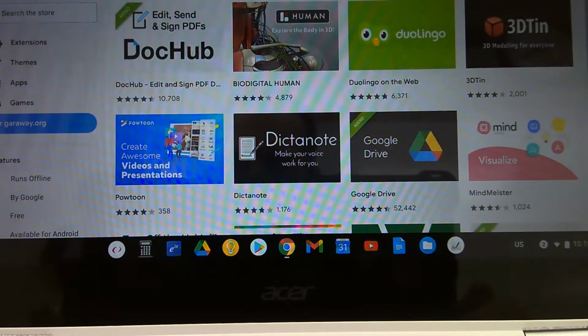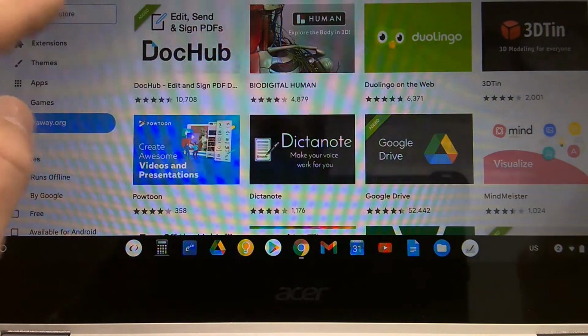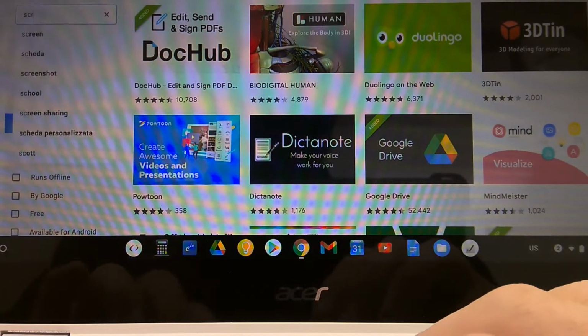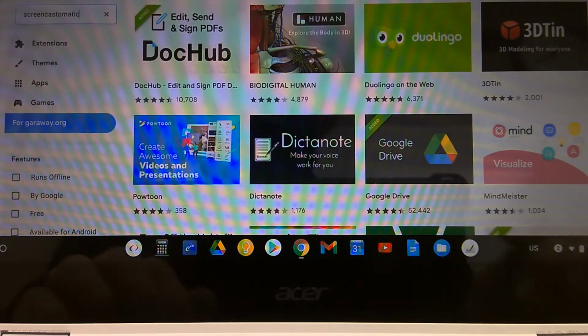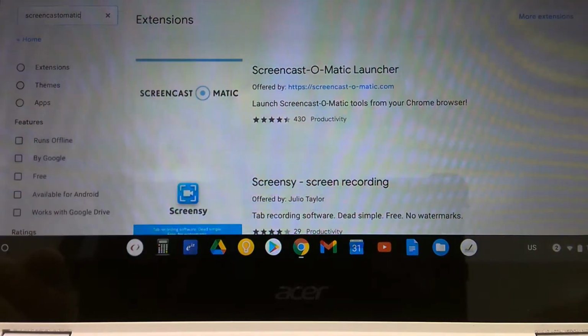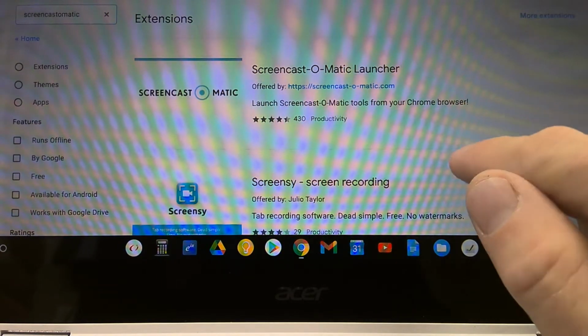Okay, if it's not there, you can search it. Once you're in the Chrome Web Store, then you're going to type in Screencast-O-Matic. Go ahead and search that. Now, the first thing that comes up is the Screencast-O-Matic launcher. That is not what you want.